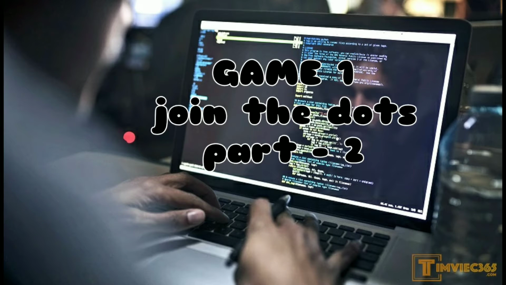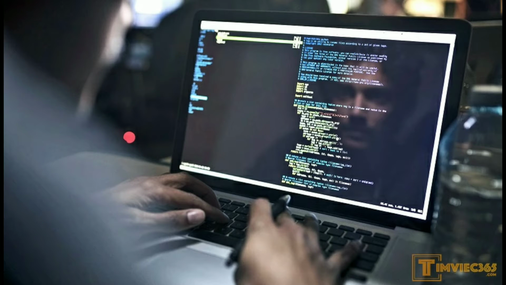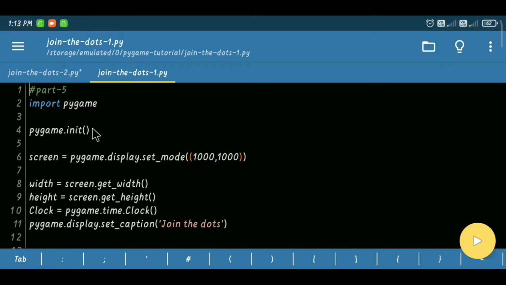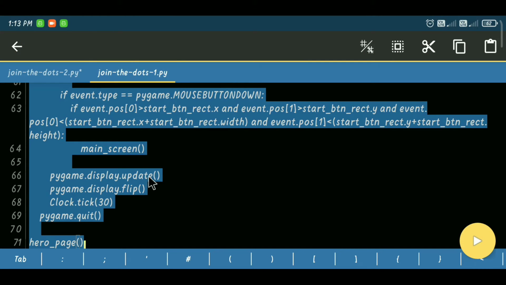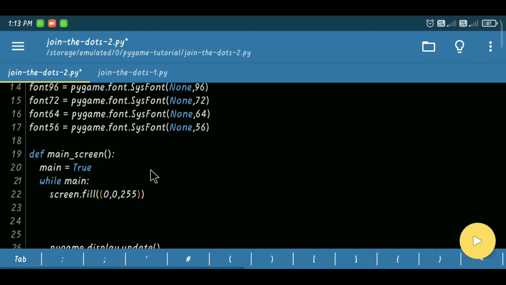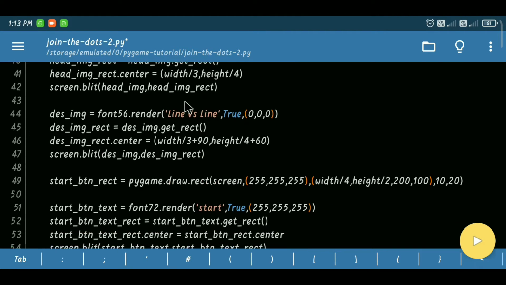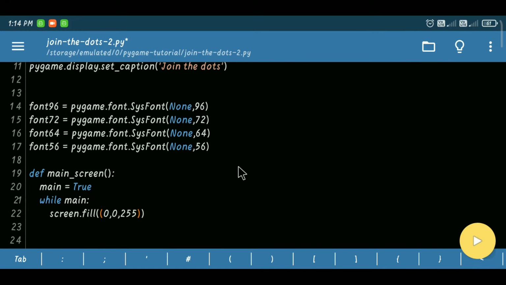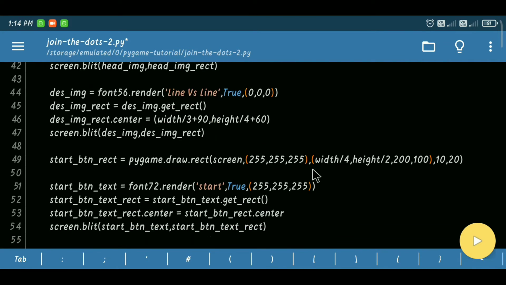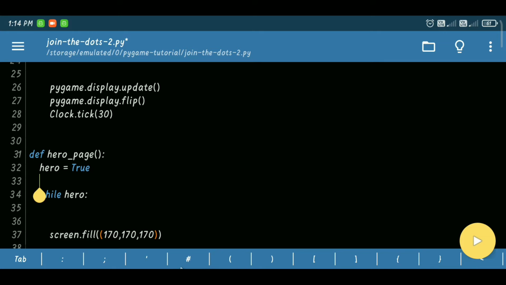So let's start with the code. First thing, I'm going to copy all the code from the last tutorial, and I have uploaded the whole code on GitHub. You can check the description box and download it from there. We have seen that in the last video, and in today's video we will see something more.